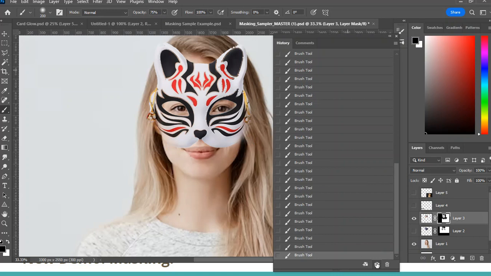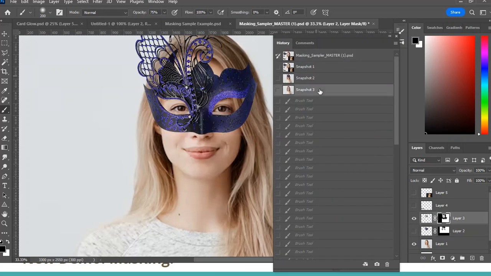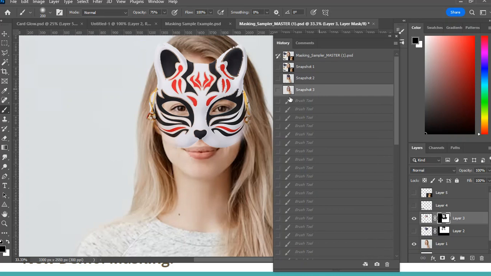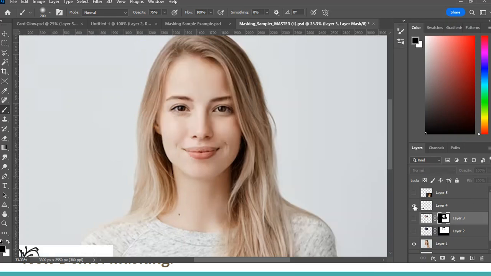So I'm going to go back to the history. I'm going to take a snapshot. There we go. You can see there was my first mask. Now I have my second mask. Make sure you remove the tassels, okay? Now I'm going to go on to my third mask. I'm going to close this history. Let's see the third one.